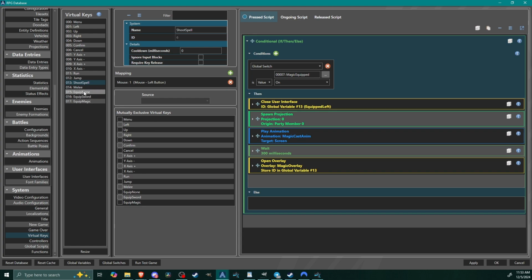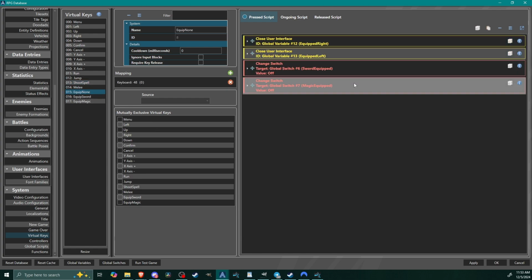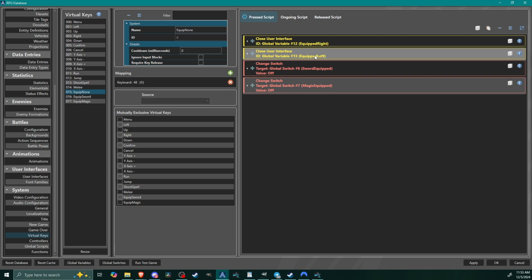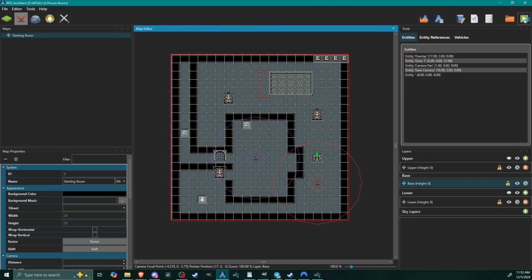And then I also had to add on my equip none. It checks if I hit that, then I'm going to just remove all equipment, so it closes user interfaces equipped right and equipped left, and it turns the sword and magic equipped switches off. Yeah, so that works there.